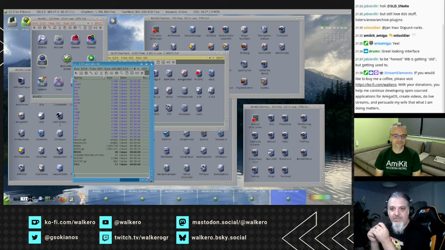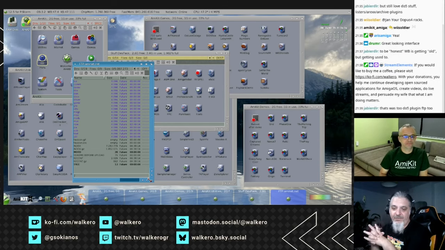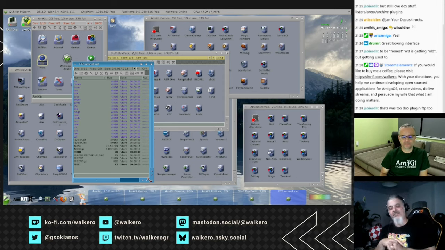Trammer says, great looking interface. And Javier says, to be honest, Workbench is getting old, but getting used to. Yes, okay, yeah. If you don't want an old Workbench, go to AmiKit. If you want the classic feeling of the Amiga OS 3. If you want even better, go to Amiga OS 4. Or even Morphos. Morphos is pretty modern as well.